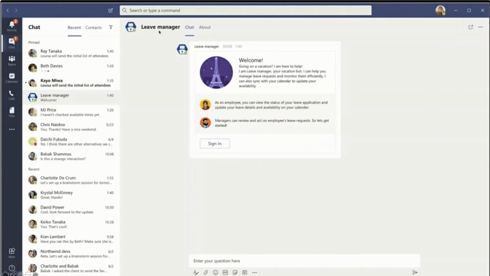First one is sign in and welcome card. So if any bot is installed within Microsoft Teams, the bot welcomes the user with a welcome card like this, and in the welcome card the user can see the functionalities of the bot in a summarized manner. So for getting further updates by the bot, the user needs to sign in. So let's sign in to the bot. Now the bot will send a confirmation message that the user has signed in like this.